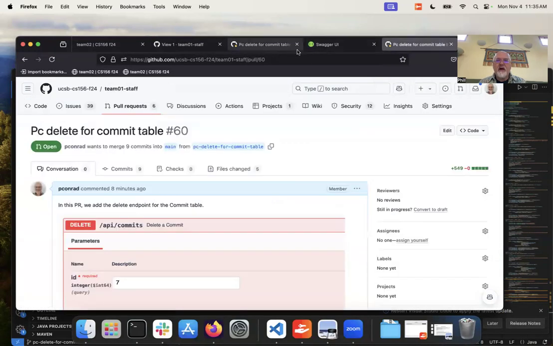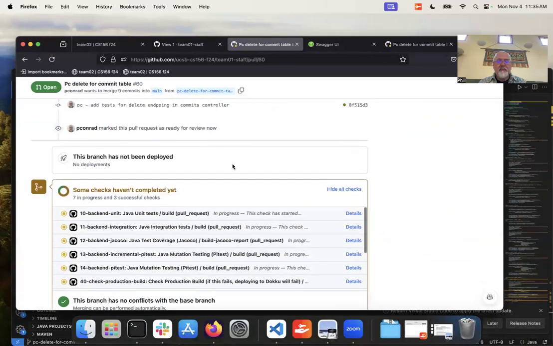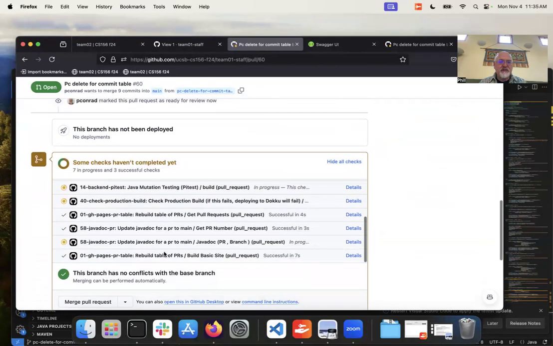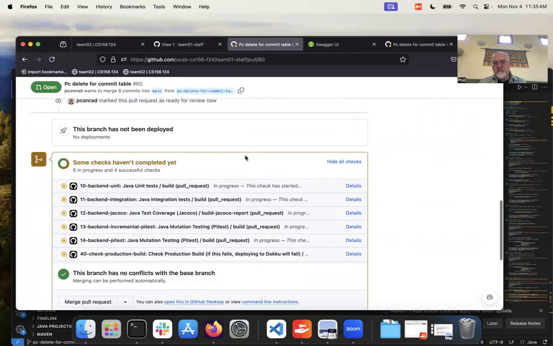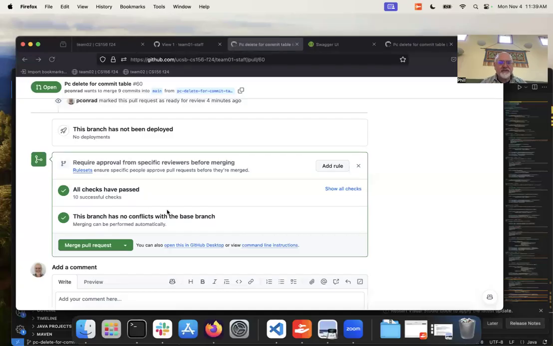So let's come back over here, and the checks are running. It may take 5 or 10 minutes for these checks to finish. The one that takes the longest is the Java mutation testing. So I'm going to pause the video while we wait for the checks to finish, and hopefully they will all be green. If not, we will fix whatever's wrong. But if they are green, then we will take care of the Kanban board. So we'll pause the video for just a moment. All right, all checks have passed.